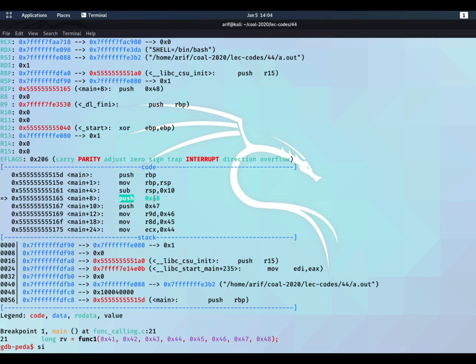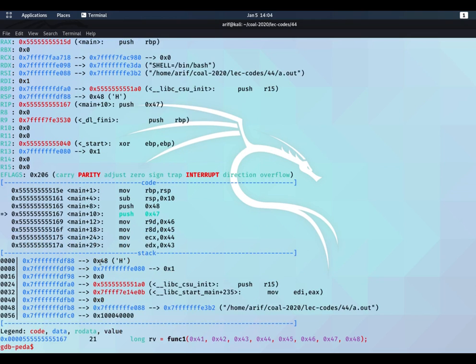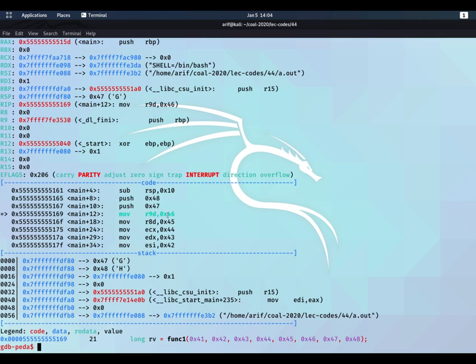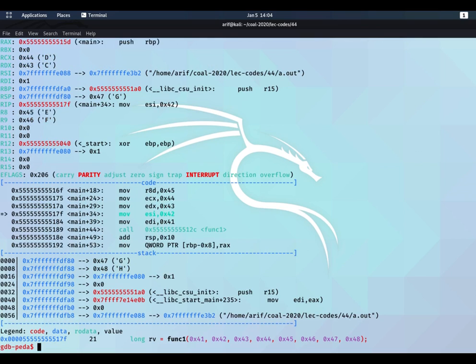So this instruction is going to push the 8th argument on the stack. Keep a note of the stack. So it is pushed on the stack. This will push the 7th argument. Great. This will move the 6th argument inside the R9 register. Keep a note of R9. So R9 contains this. And similarly, all the remaining values are also moved into different registers. Keep a note of that.